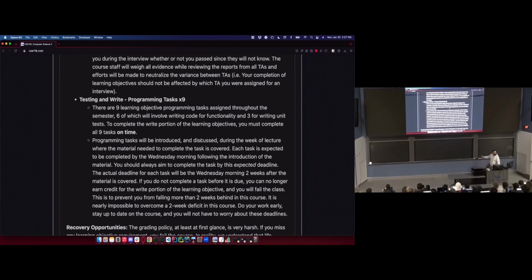So each of these programming tests has 2 deadlines. One is the expected deadline. This is going to be the Wednesday morning after the week of the content being introduced. So the first task covers week 2 content. It kind of covers implicitly week 1 content also, but it's the week 2 programming task. It's due the Wednesday morning of week 3 as the expected deadline. As the name implies, this is where Paul and I expect everybody to be able to complete the assignment by. That's the expectation.